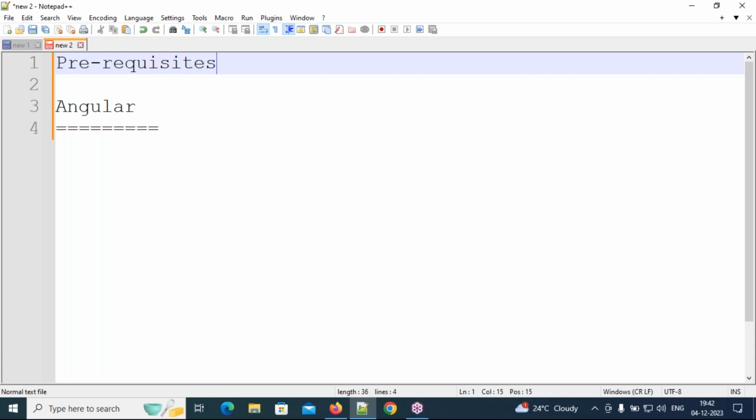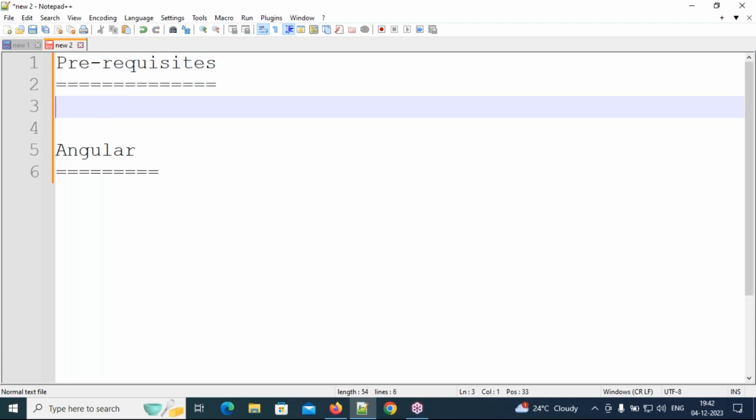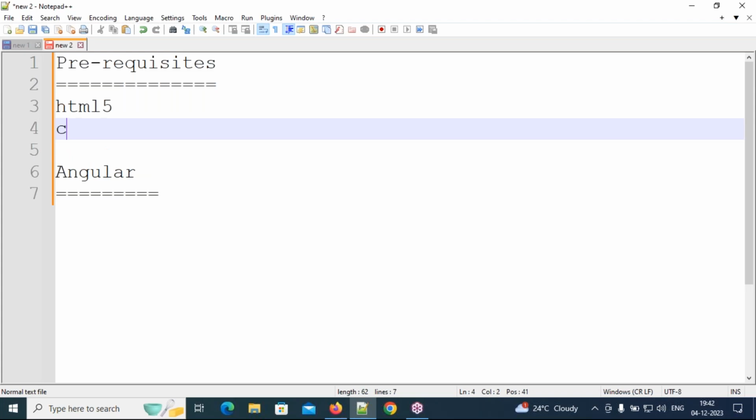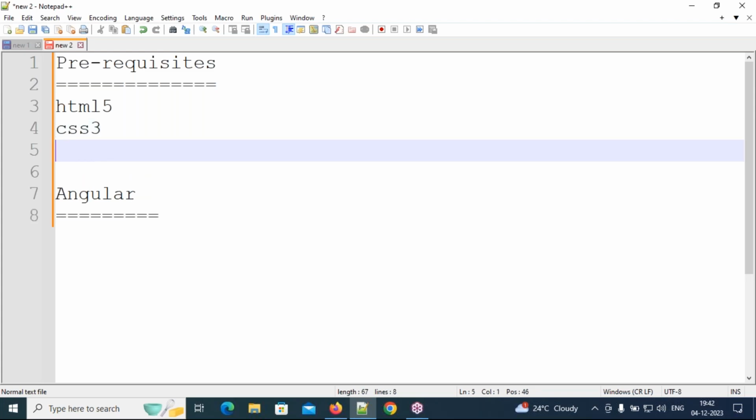So, the prerequisites are HTML version 5. Whatever the version, if you know version 5, it will be good. CSS, whatever the version, also 3. Then after that, we need to know either JavaScript or TypeScript. No need to worry, I will give you TypeScript videos, which will cover all the OOPS concepts. It will be very beneficial for you.